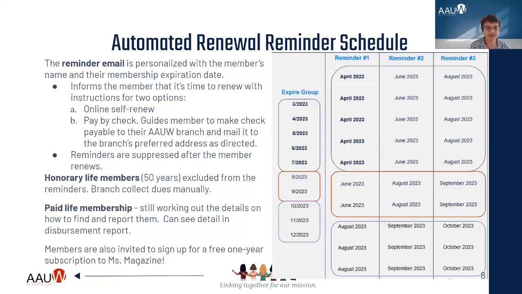Honorary life members, these are members who have been members of AUW for 50 years, do not receive reminders. This is because the national membership as well as state membership is free for them. Some branches do collect dues from honorary life members, but in this case, the branches should reach out to these members themselves and just ask them to send a check to the branch.